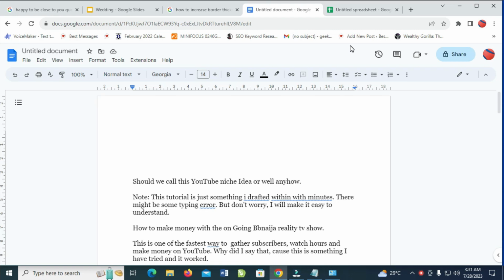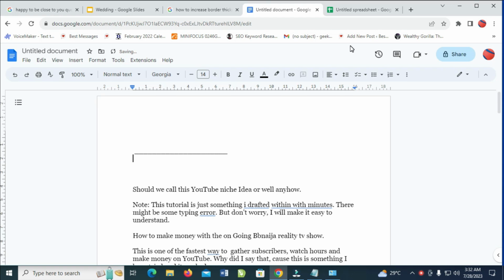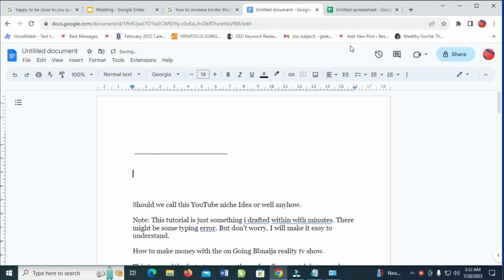So to do this, first of all, press down the shift button on your keyboard, then tap the underscore button right there. As you can see right now, you have just underlined. When you are done with this, just press enter, then you go to the next line.